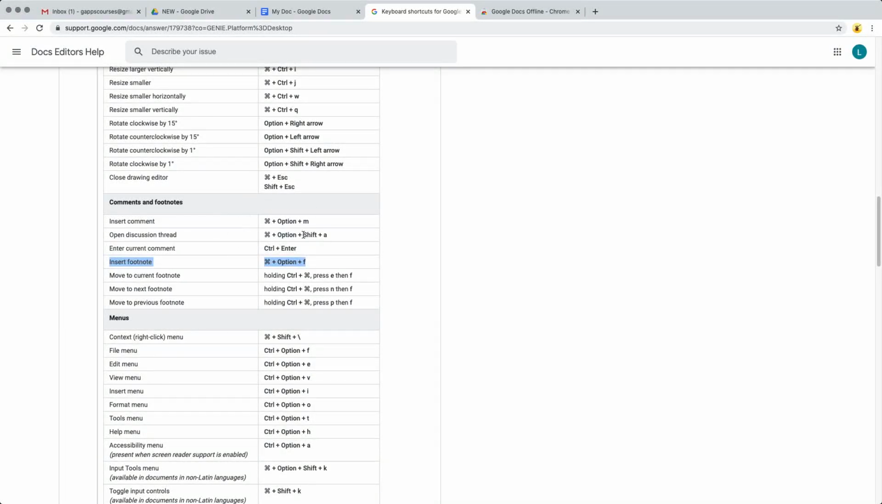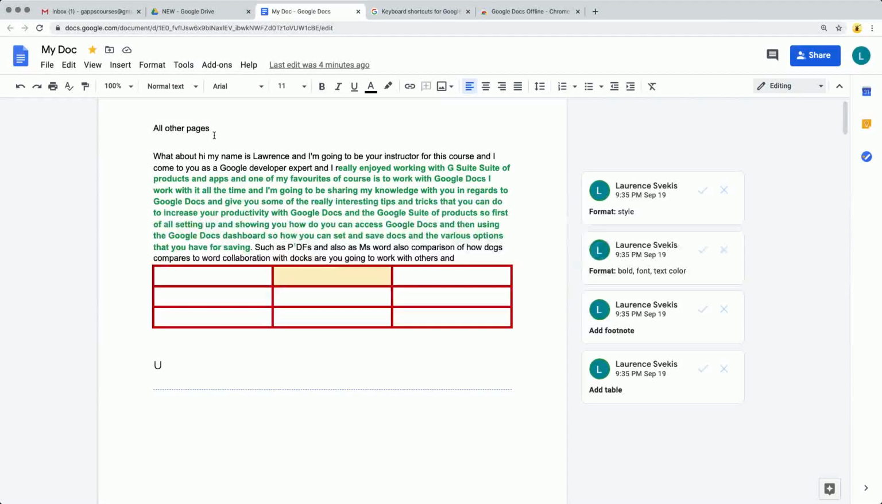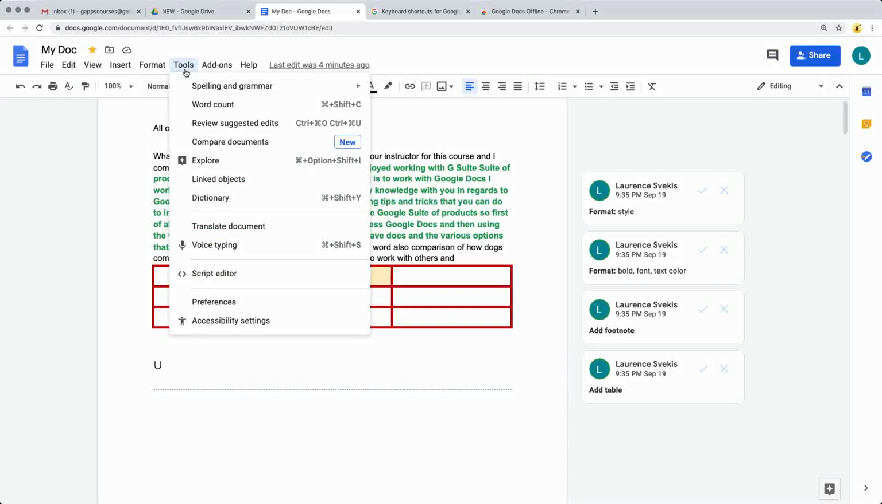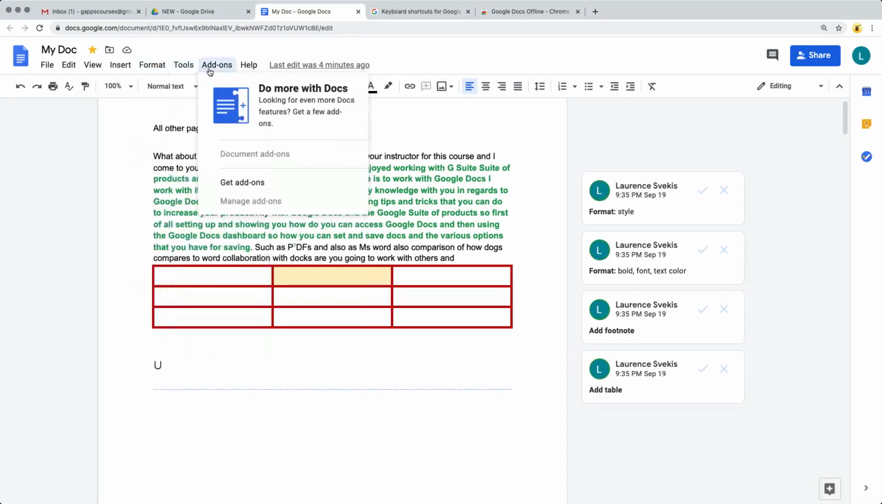Don't try to do too many shortcuts at once. It could lead to some confusion. So start out slow with the shortcuts and develop them as you go along.